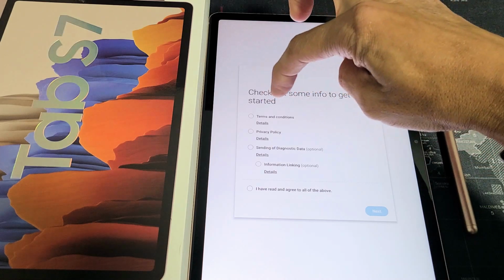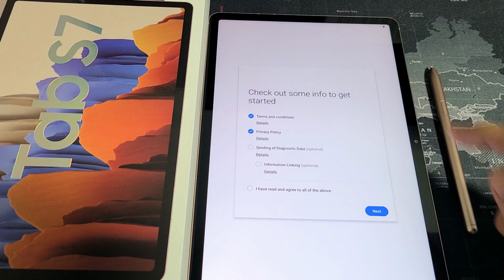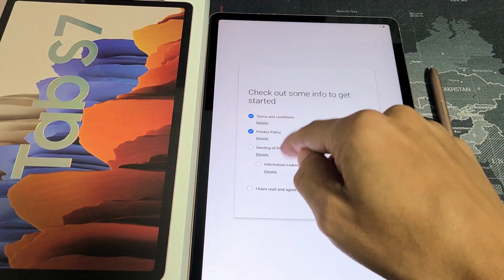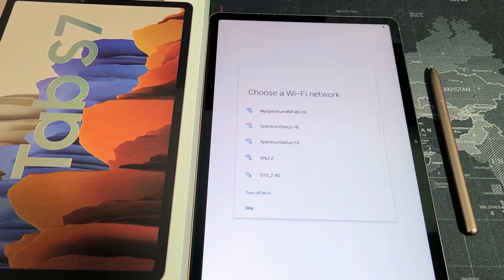You will need to check terms and conditions and also privacy policy. And then you'll be able to click next. These are options if you want to go with those as well. Okay, I'm going to go with this. We're going to go ahead and click on next.